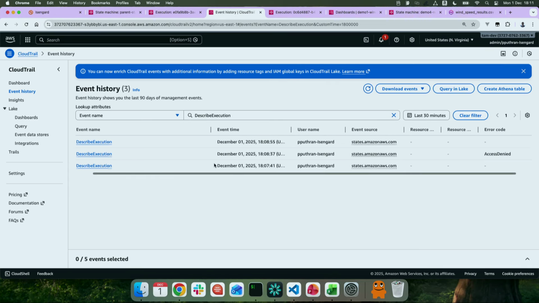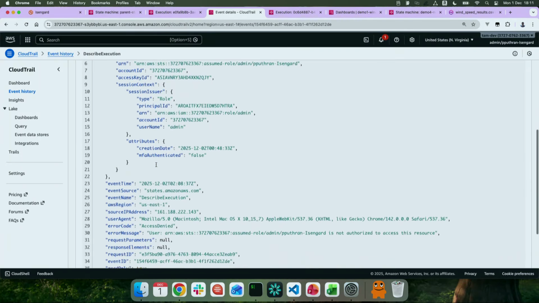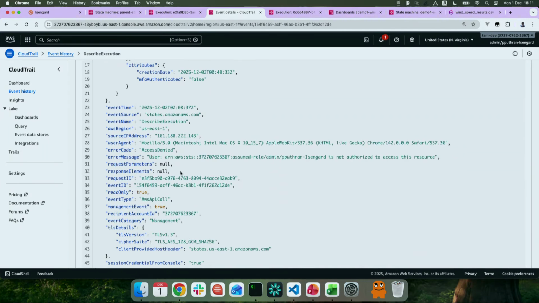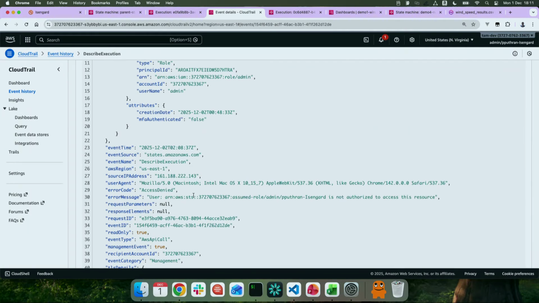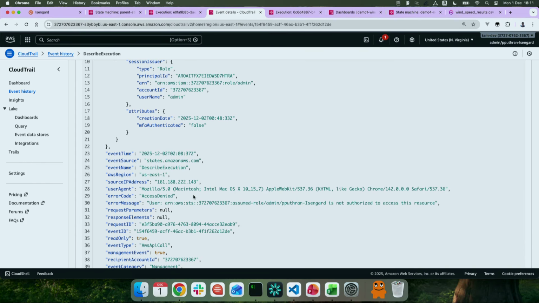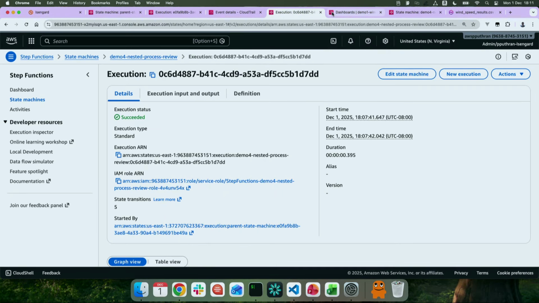And then you pick the access denied. So if you notice this one, this was related to my execution, and you can clearly see that this particular role doesn't have the permissions to describe the execution. So in terms of fixing this, let's go ahead and try and fix that.